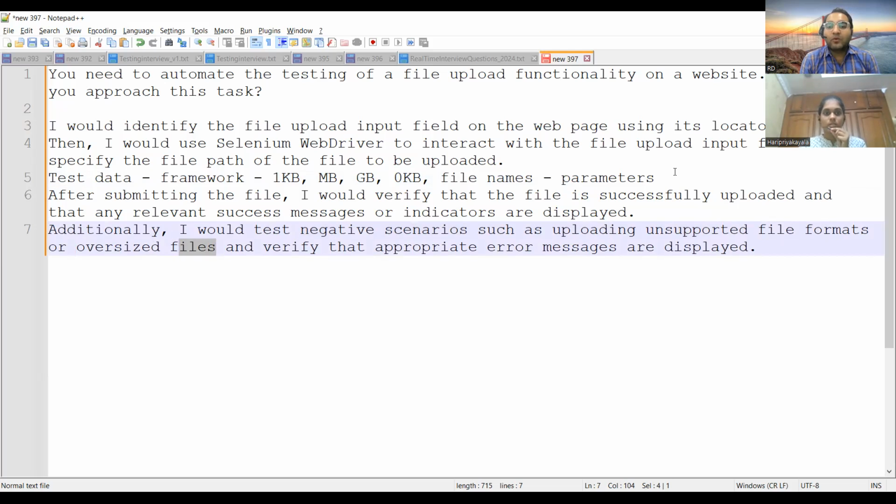Okay. Now tell me, how will you pass the parameters in the case of BDD framework? Tell me what will you do? What is BDD framework? Are you aware about it? So how will you pass the parameters in a BDD framework? Don't know, sir. Okay, no worries.